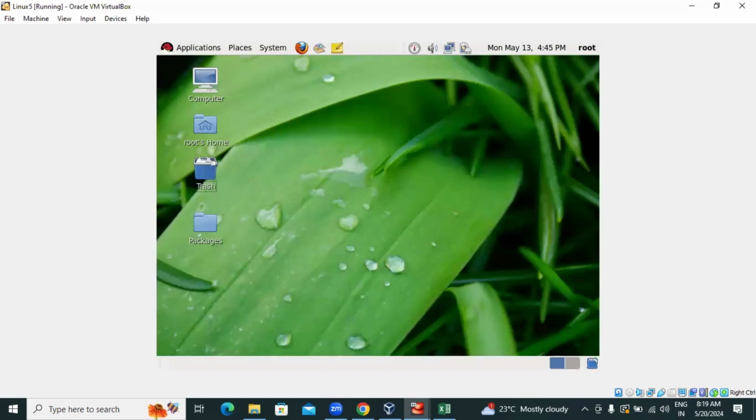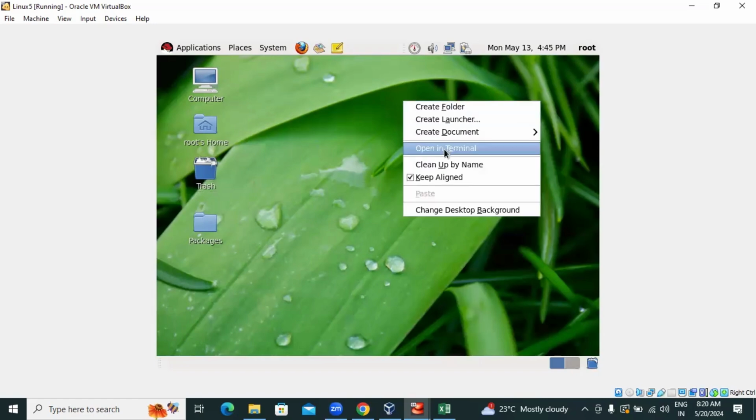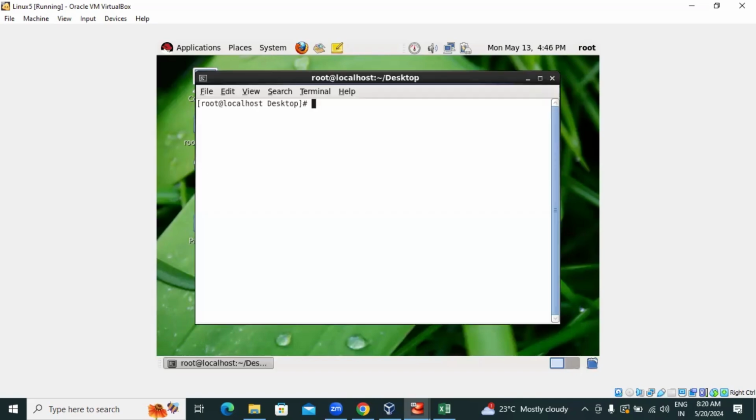Now I have shown you which user I have logged in. You can see here in this corner the user which I have logged in. I have logged into the root user. But how can I check from the command prompt? If you want to check from the command prompt, you just have to right click and open in terminal.